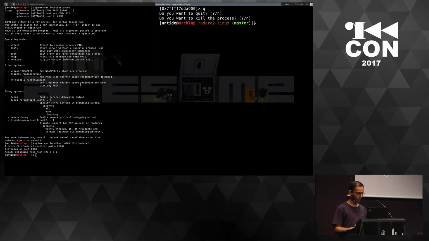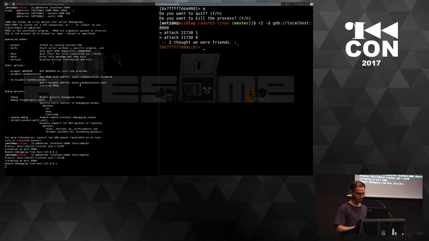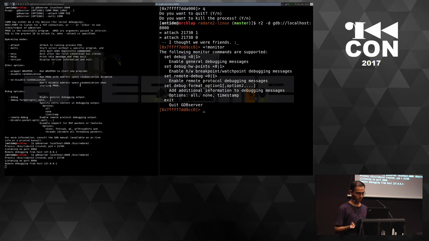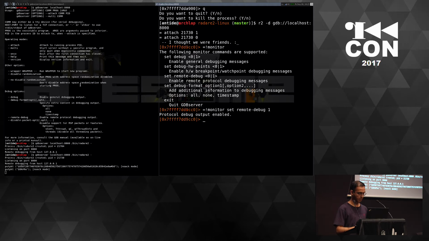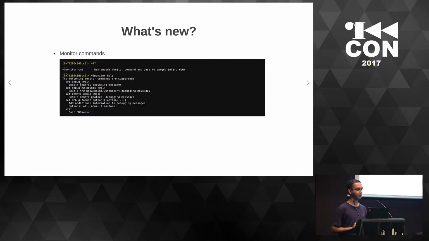Now when you have your normal GDB server, you can look at monitor commands with monitor, and then send whatever set, and that enables protocol debugging, where you can debug the protocol messages, and so on. So it probably will be more useful to people who need the specific functionality for the GDB server.